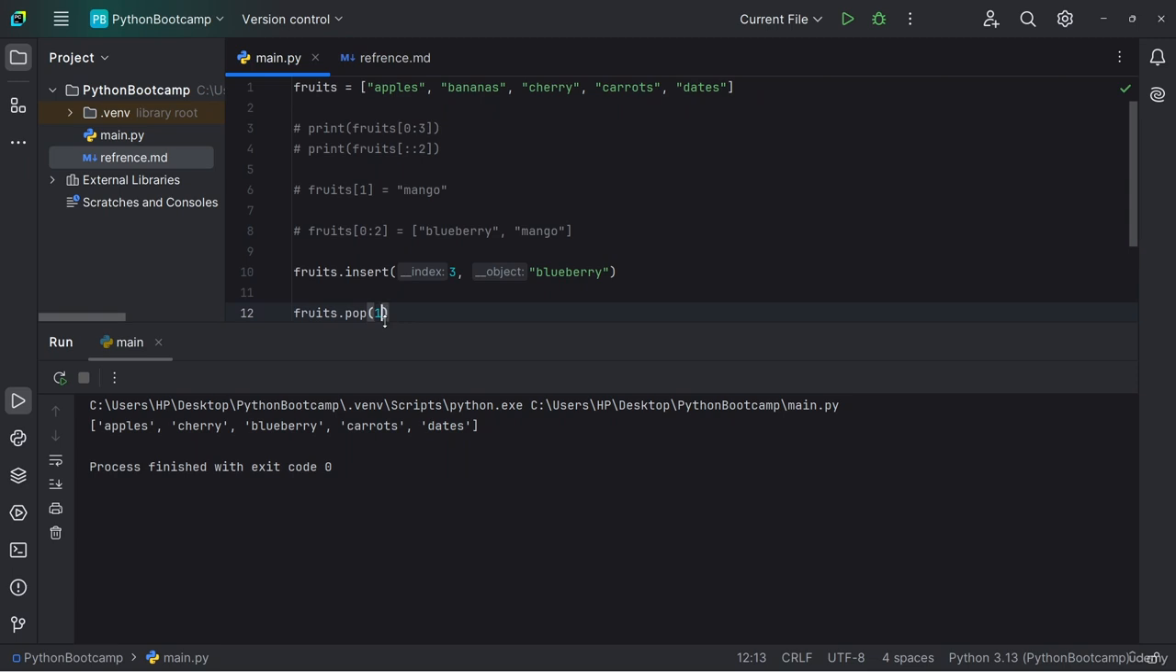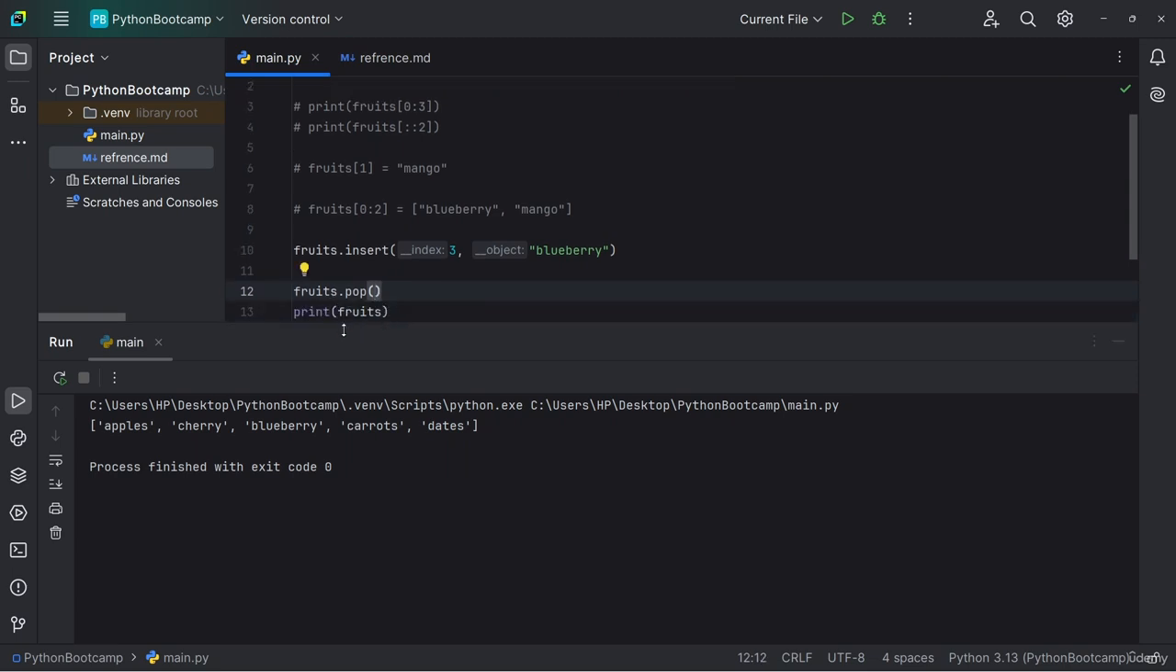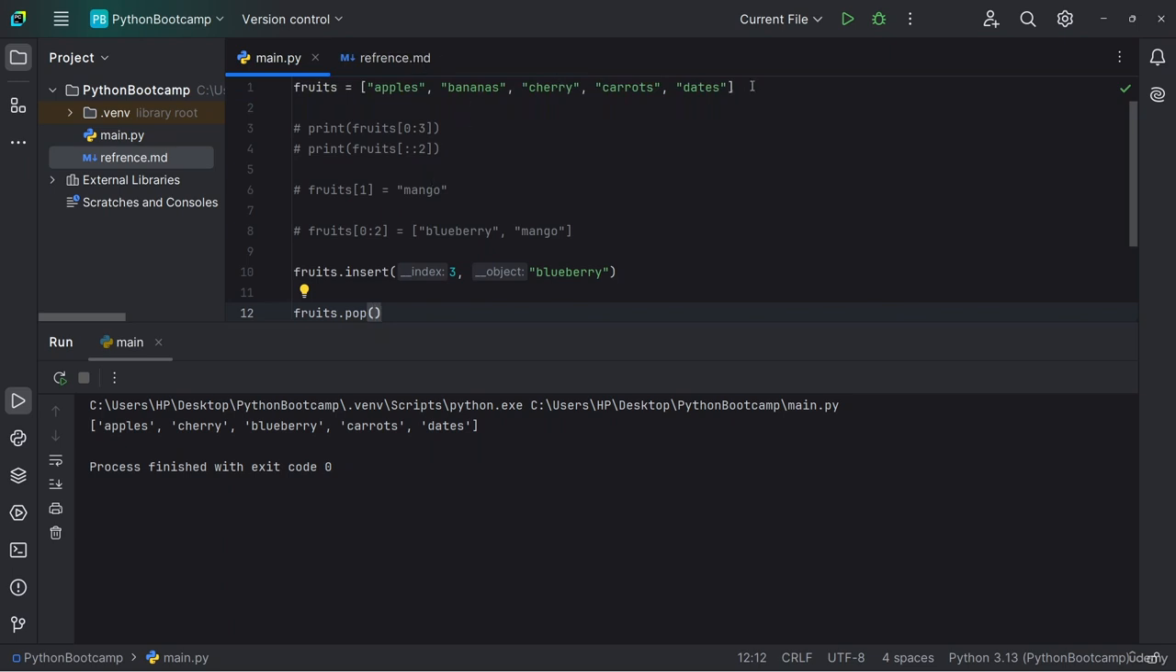But with the pop method, if you don't provide any index, it's going to default to the last item in the list. So if we run this now without providing an index to pop, that means the last item will be removed from the list, which is currently date. As you can see, there is no dates in our results.